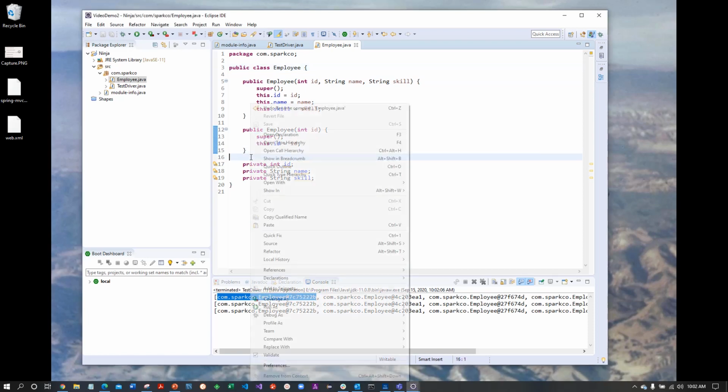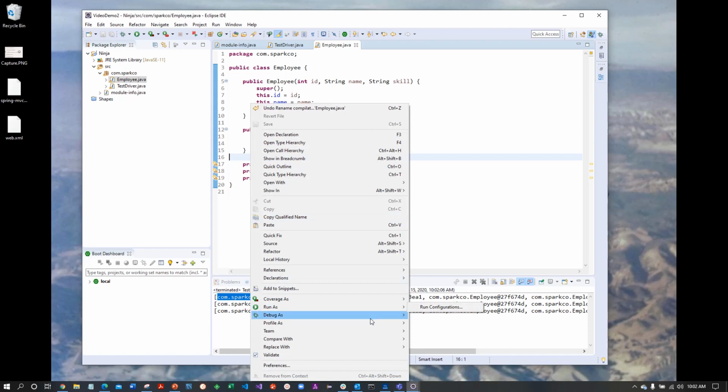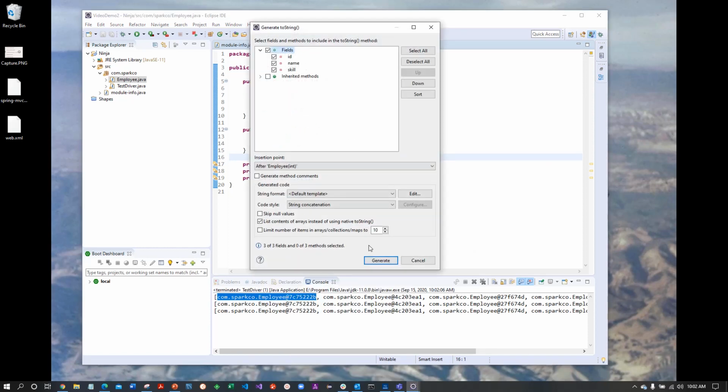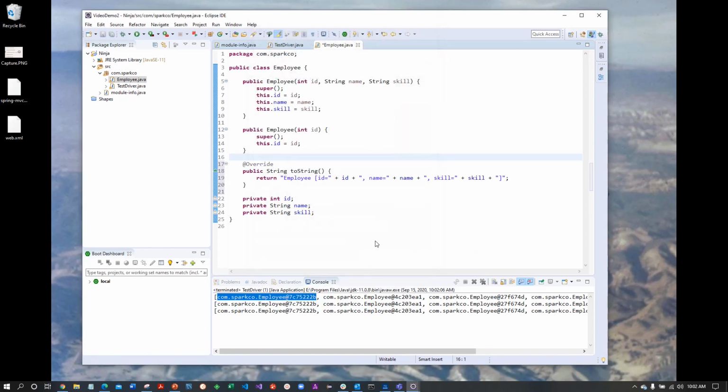As we've seen, we need to override the toString method here, and Eclipse will help us. Override this, generate toString. We'll just take all the defaults, and now run it again. And we can see our toString method is working in a reasonable way. We have ID 10, Joe, skill math.